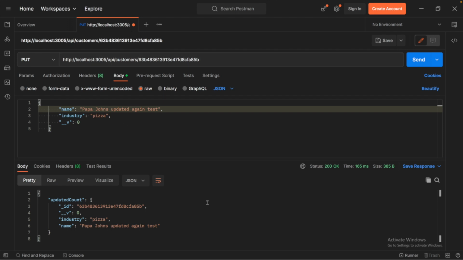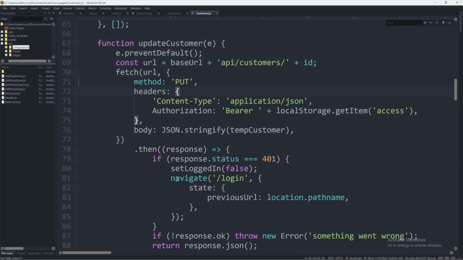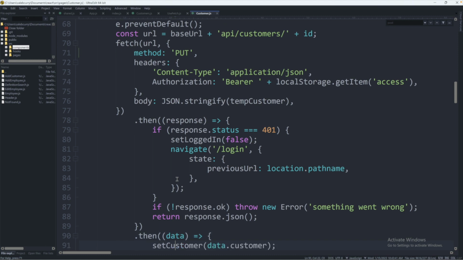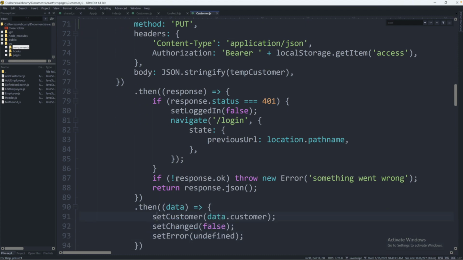This little change will actually make our application on React work a little bit better. Based on this update customer here, if we scroll down to the response data, we're setting the customer to data.customer. So this comes from the API. You could obviously change the React code to do whatever, but based on the default behavior that you get from the repo code I shared with you, it's going to take the new data from the API and change the current customer data. So it wasn't working before because it was basically setting the customer to the changed count, which was 1. So that doesn't make any sense.